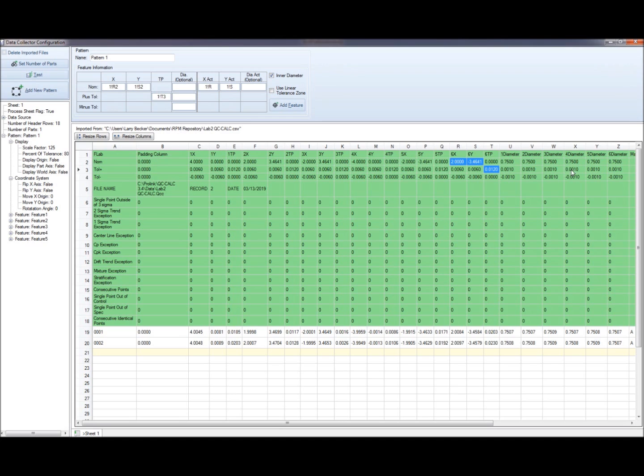It's really pretty simple. It's just point and click. So we've created pattern 1, and that pattern contains 6 features. Let's add another pattern to this project, and instead of using the true position tolerancing zones to control the hole locations, we'll use the linear tolerancing zones. So I'm going to click on Add New Pattern. You notice down here it added a second pattern, and now we're in a mode to go ahead and add new features.